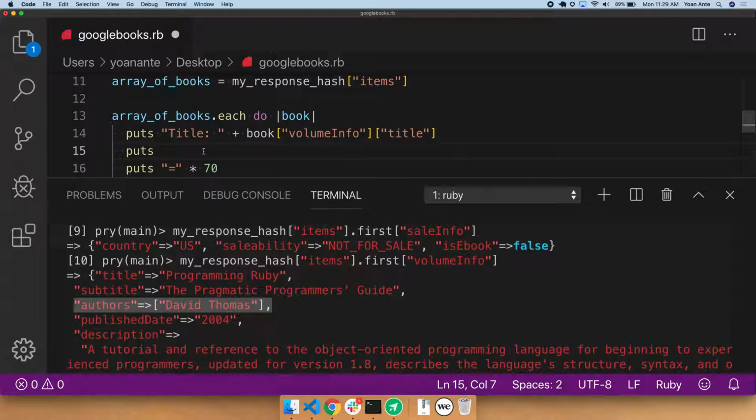That's one way of doing it. There's an easier way. If we just want to list the authors out, authors, so we could do book, yeah, split. I'm sorry, join. Volume info, authors, and then we want to dot split.